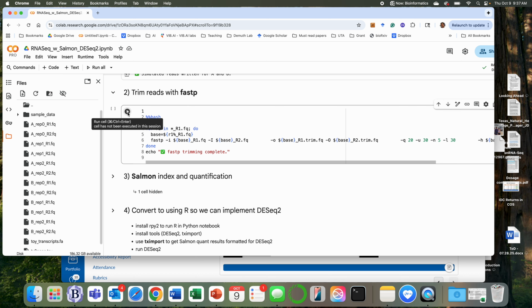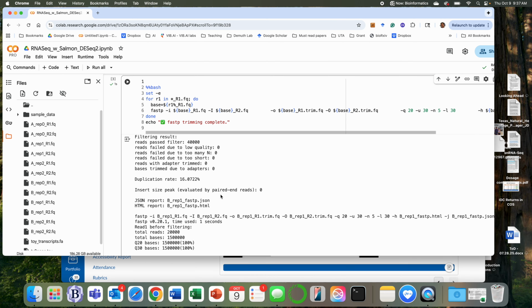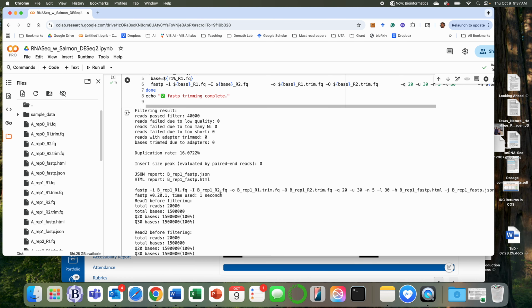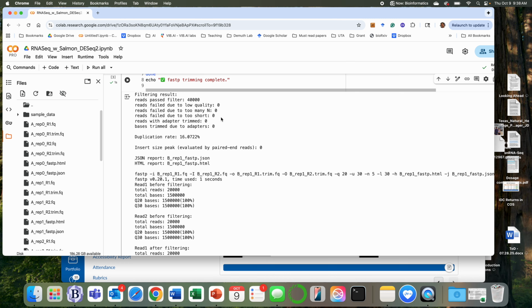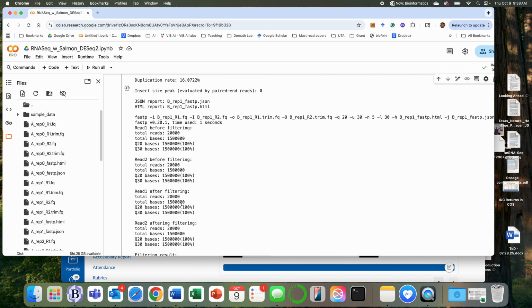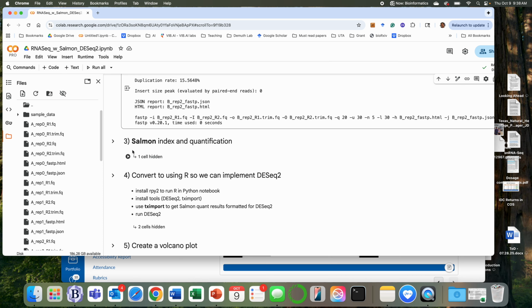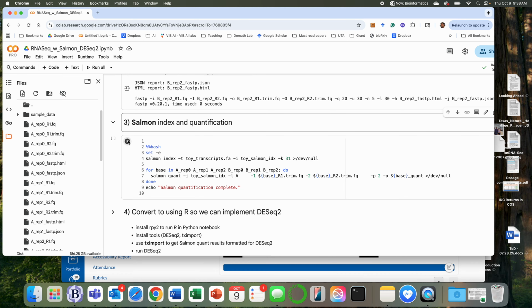Next cell, just like GVA, it's going to take all those FASTQ files, look at the quality and trim the bad reads. This is an example where I said that these data are too good because they're simulated, right? All of the reads pass filter. There are no low quality reads. You never get that in reality, right? Okay, next step. We'll come back and I'll explain what Salmon is.